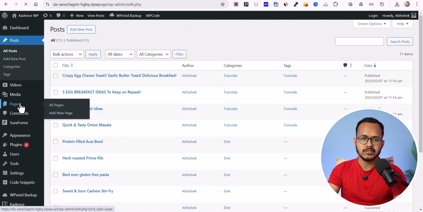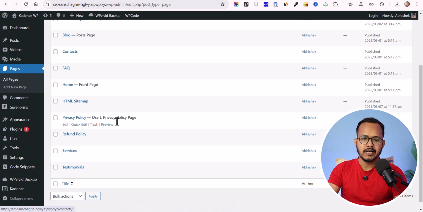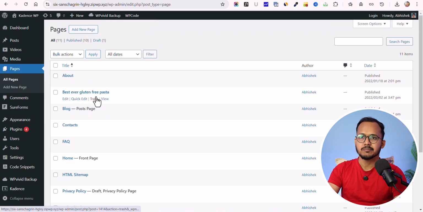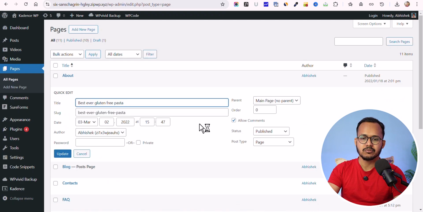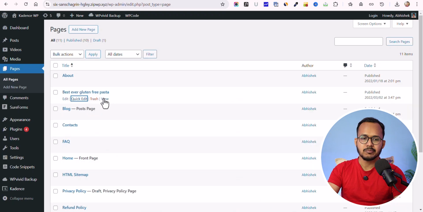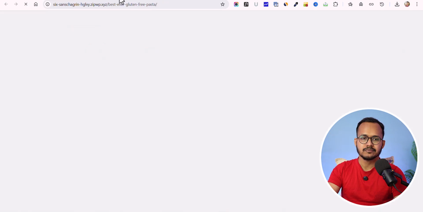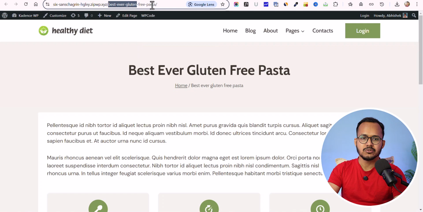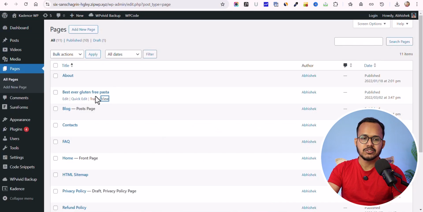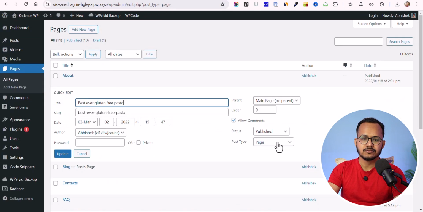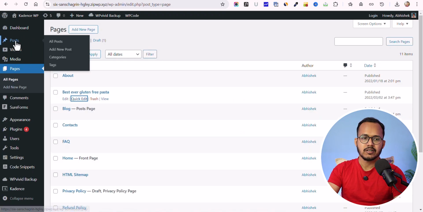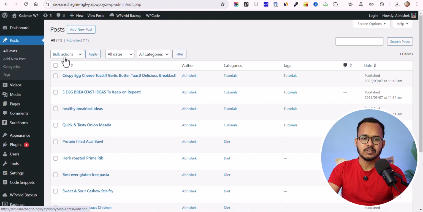Now let's go to the pages section here, and here it is. This is the blog post, and we have changed the post type. Now let's click on quick edit and switch it back to post. Before that, let me view the URL here, and you can see this is the URL. Let me change that, and let's hit update.